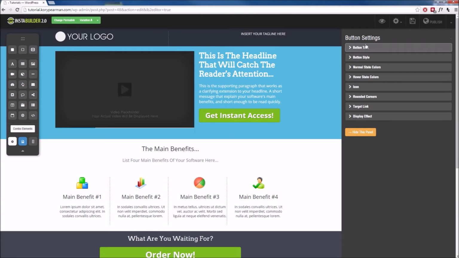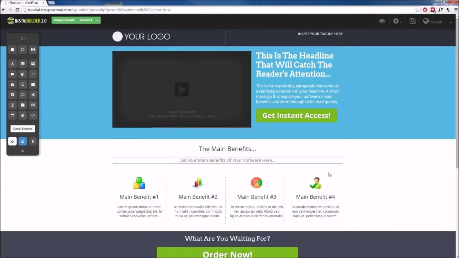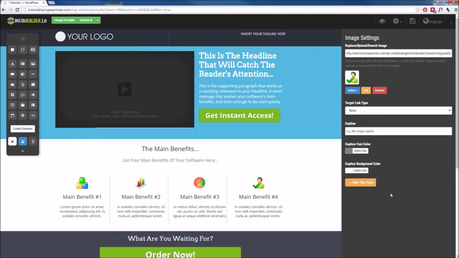So now I have all these different button options that I can do. I can change the button text, the style of the button. I can change anything about this button that I want to, okay? I can make it look however I want it to look. We can change the font, the size, the colors, the borders. We can add animations to it if we want to. So no matter what you click on, you can click on the gear symbol, and the right hand side is going to populate with settings for that element, okay?